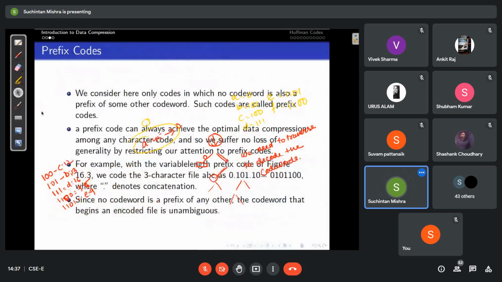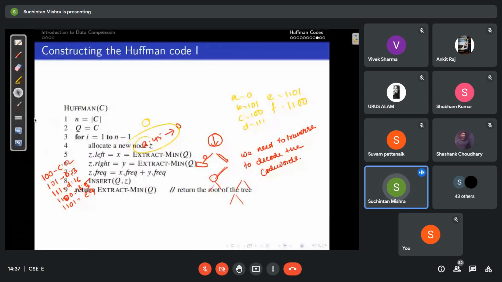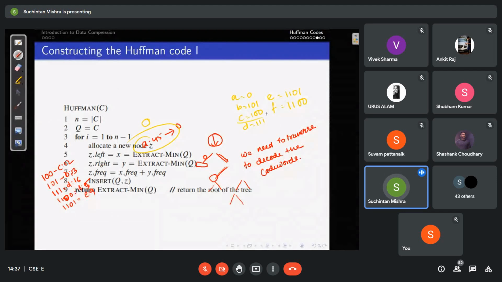Let us see whether through the Huffman codes we found the same values or not. If you see, for C I have found 100. For D, I have found 111. For E, I have found 1101. For F, I have found 1100. And for B, I have found 101. A, I had already found it as 0. So this is how the exact variable length code can be found out by using Huffman's algorithm.